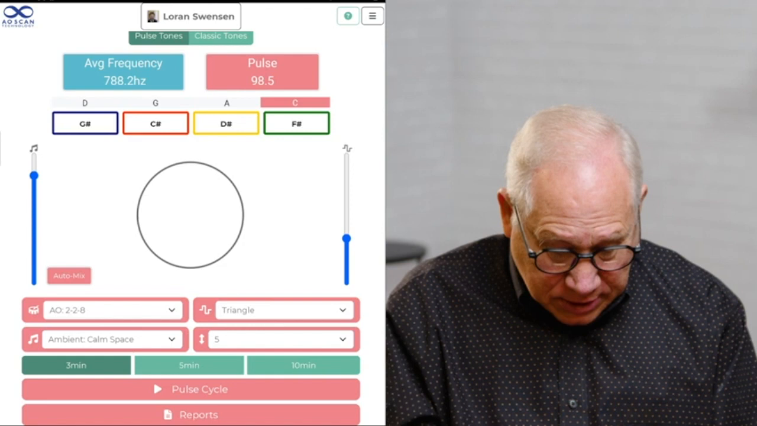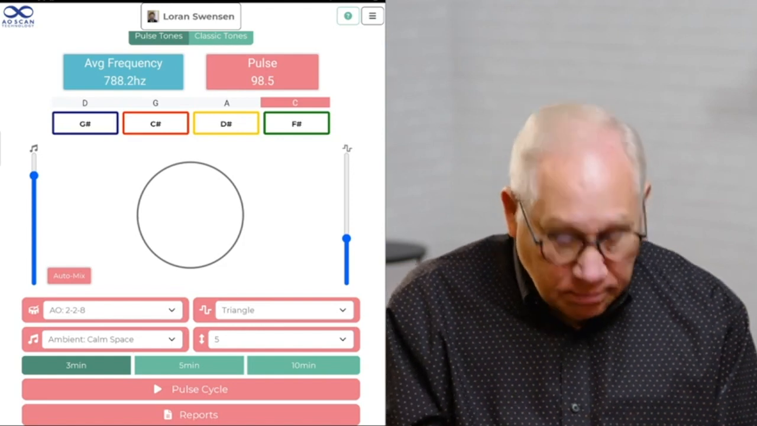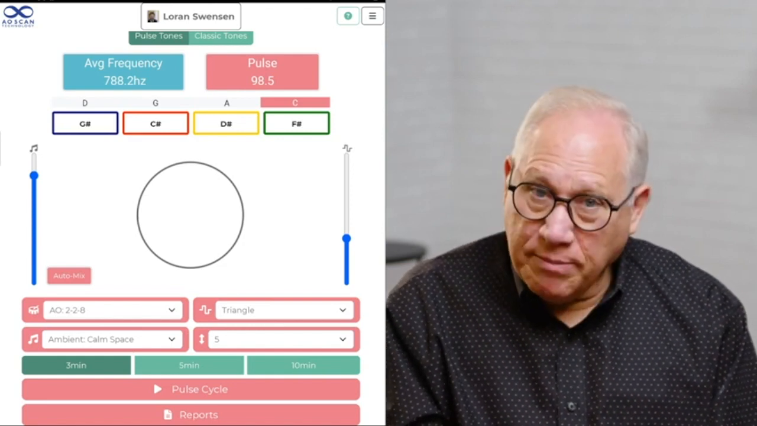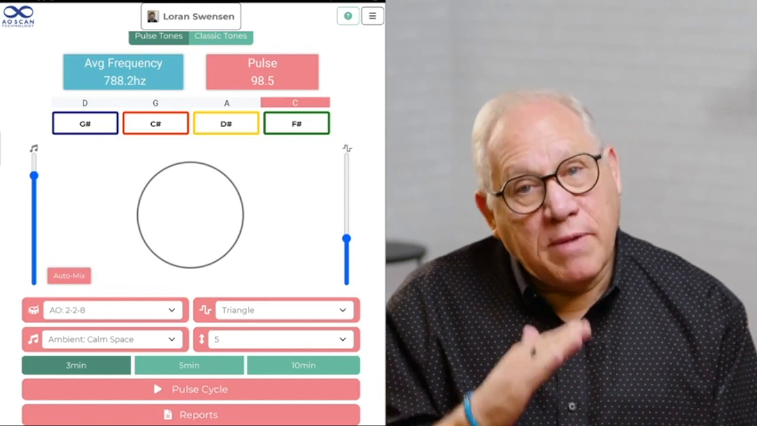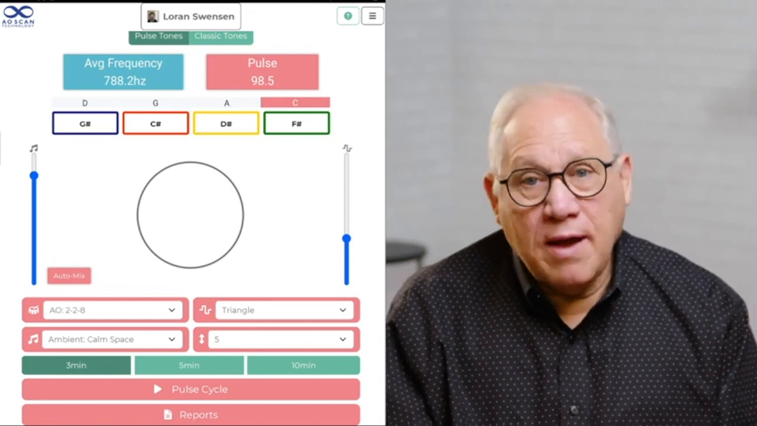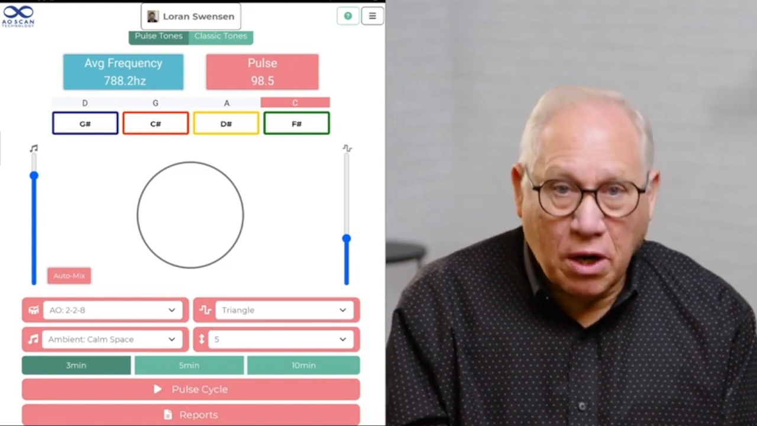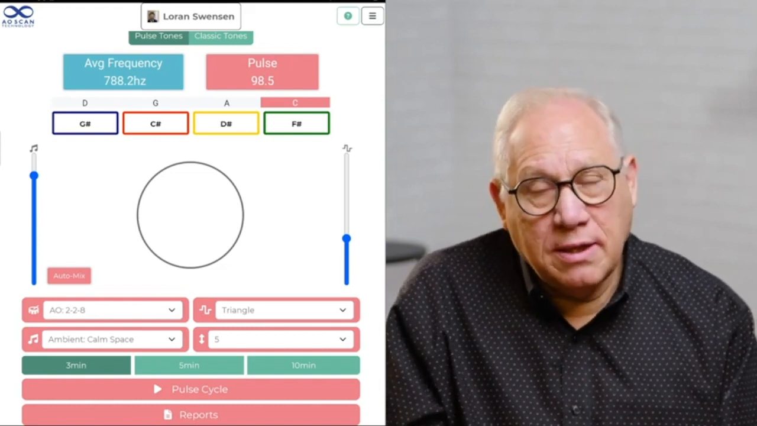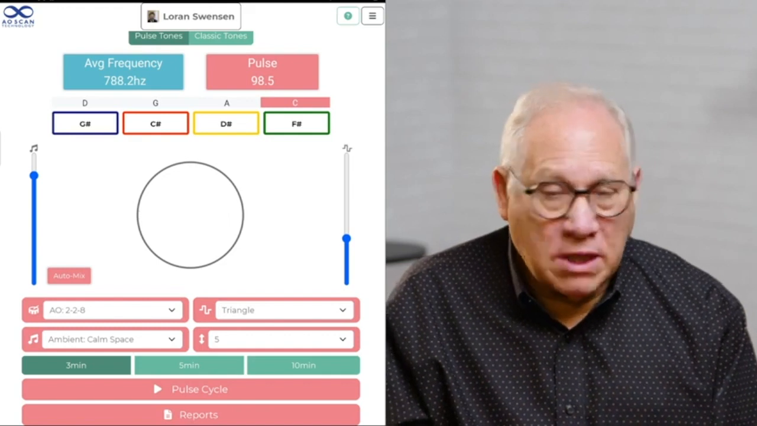Now here it changed my rhythm to the 228. It kept the triangle. It did move my octave up to 5, and it picked a different piece of music for me. I would then again go in, start it, adjust the music volume and the tone volume, and then I would do it.